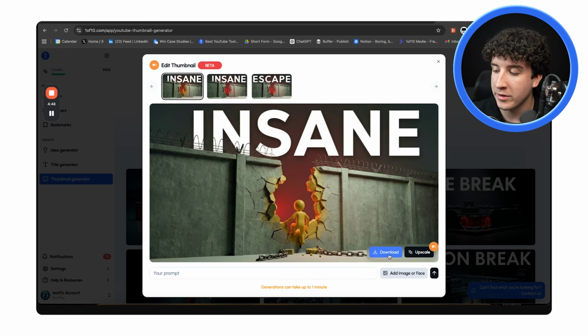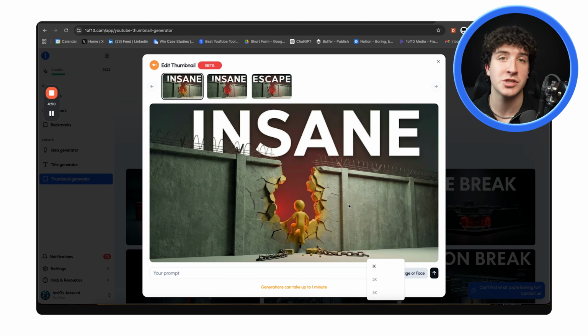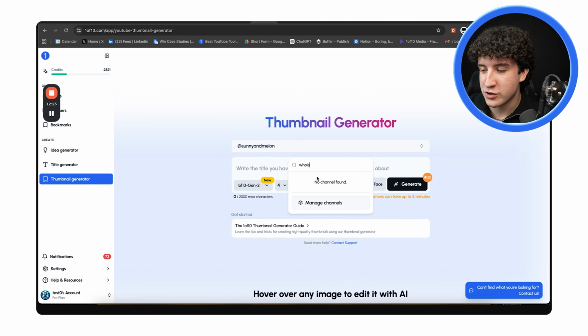You can even export thumbnails up to 4K in resolution. So if you're making videos for TV viewers, now YouTube has a 50 megabyte upload limit, and that's super useful. You can literally upload the highest quality thumbnails possible that do not look like AI. I'm gonna show you some other cool features of the generator.